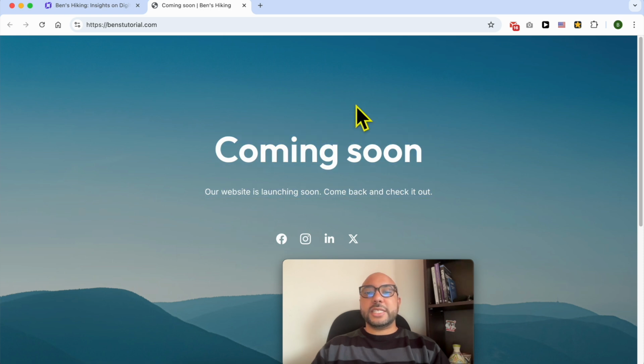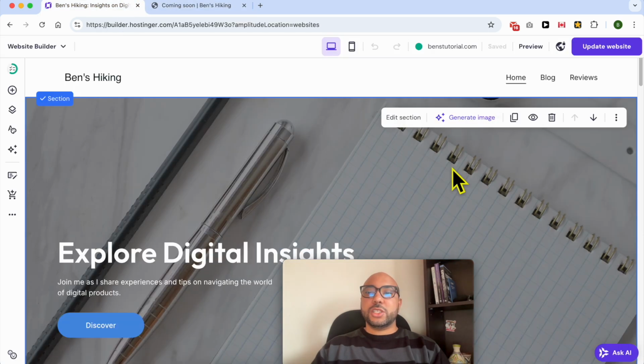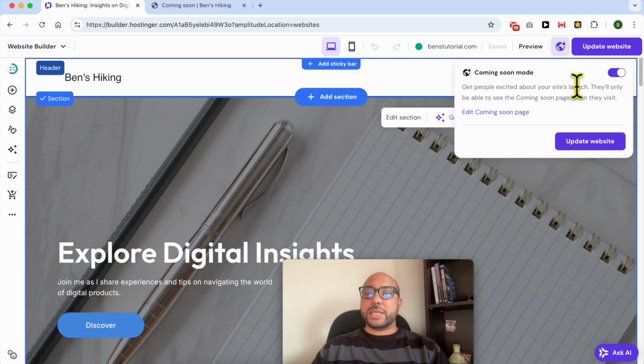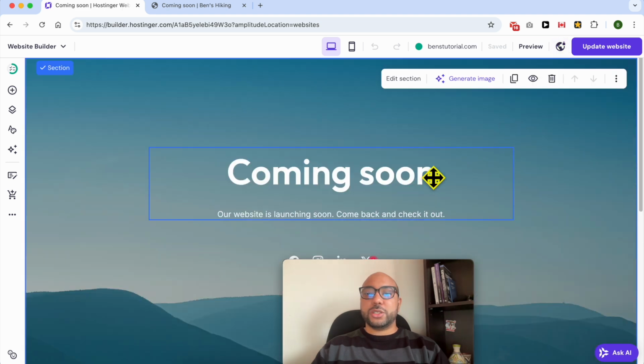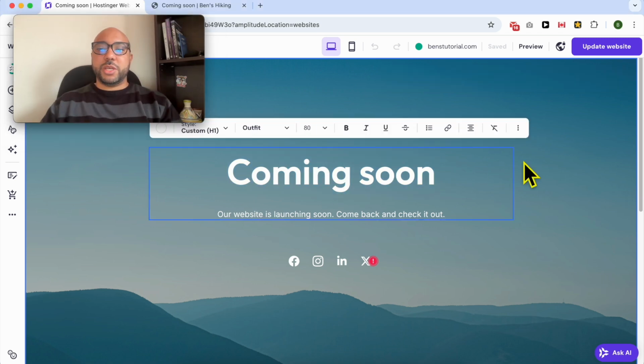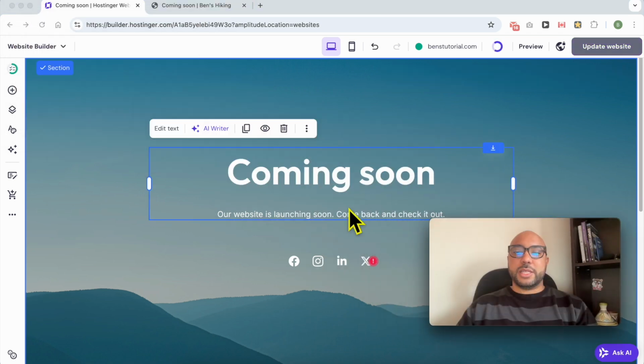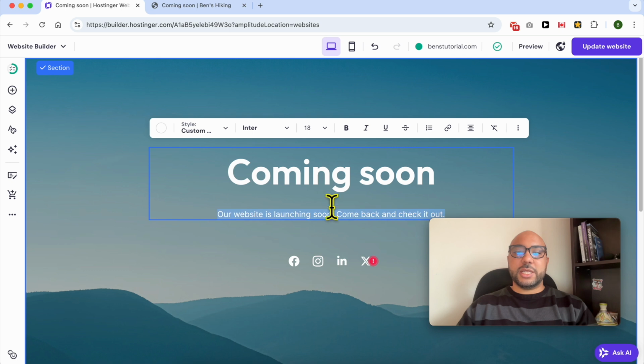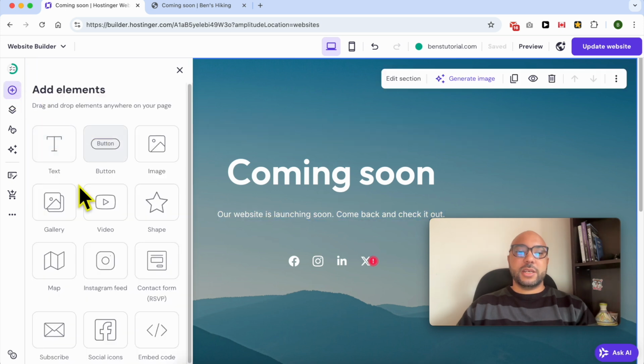To edit this page design, just go back again to the same pop-up and hit edit coming soon page. And now you can edit the page here. For example, you can edit this text, just double click it. You can add a photo.